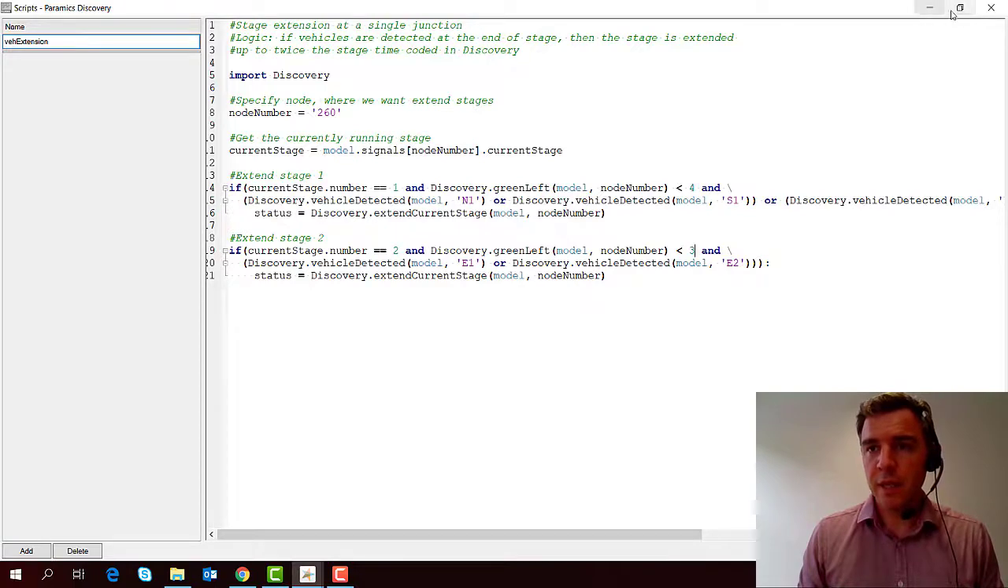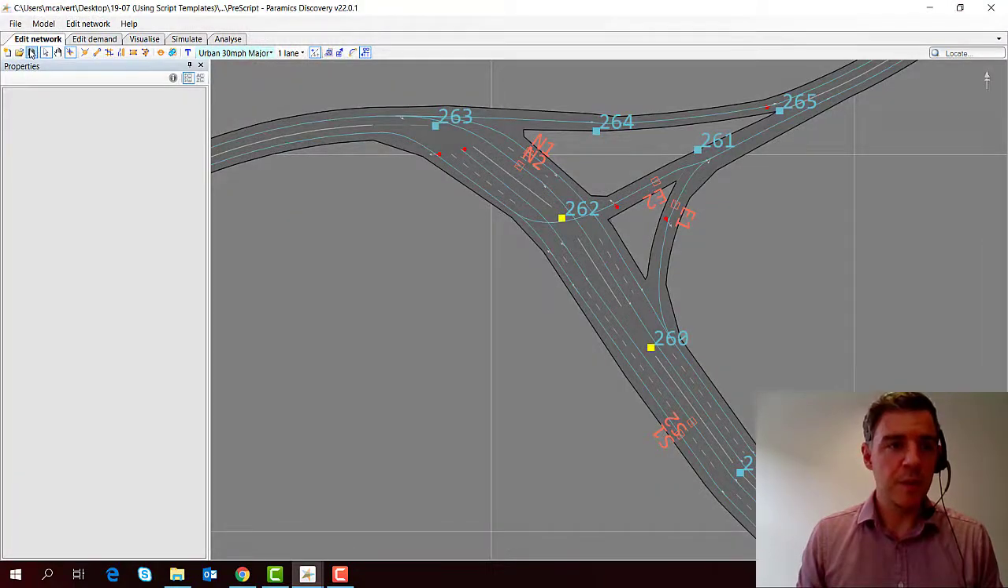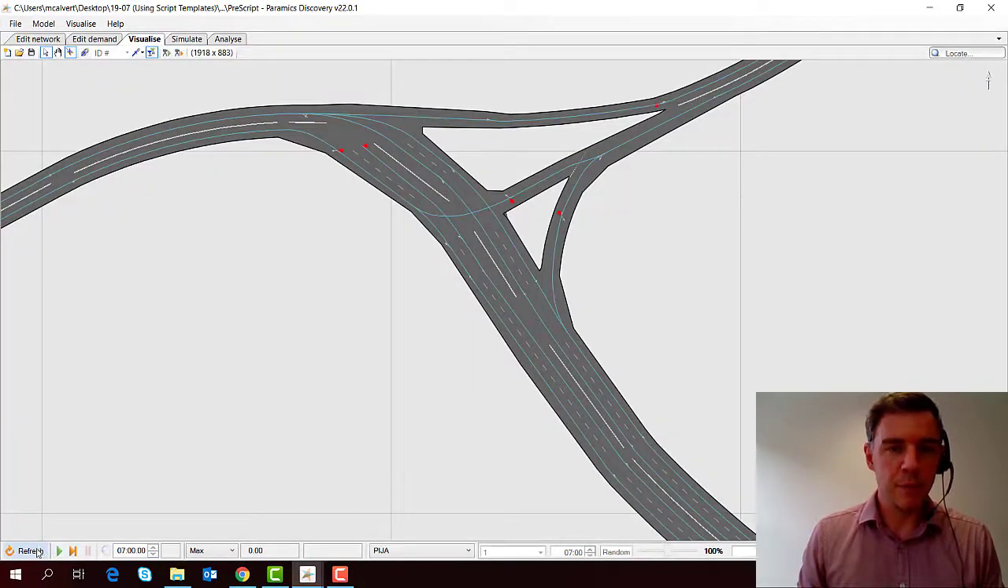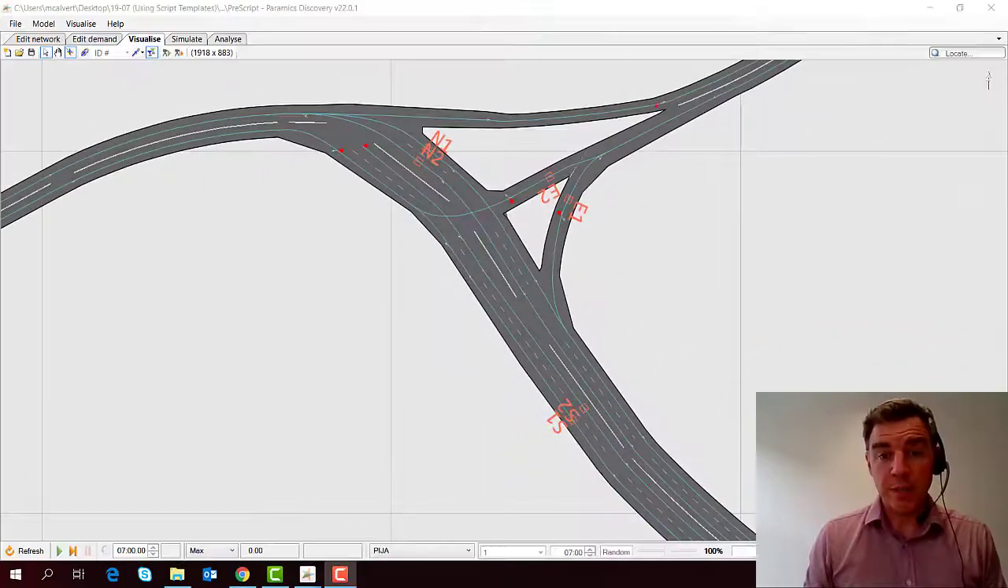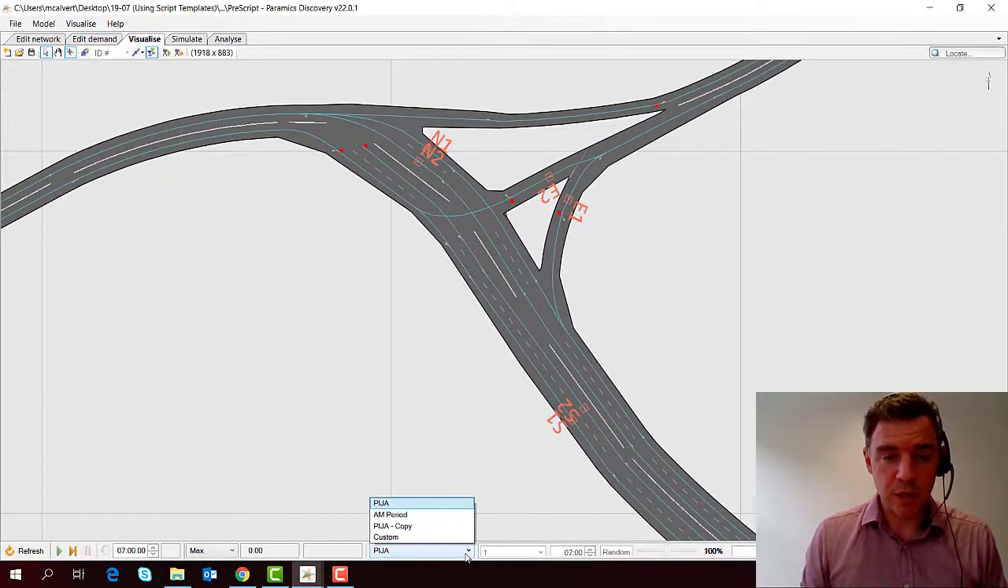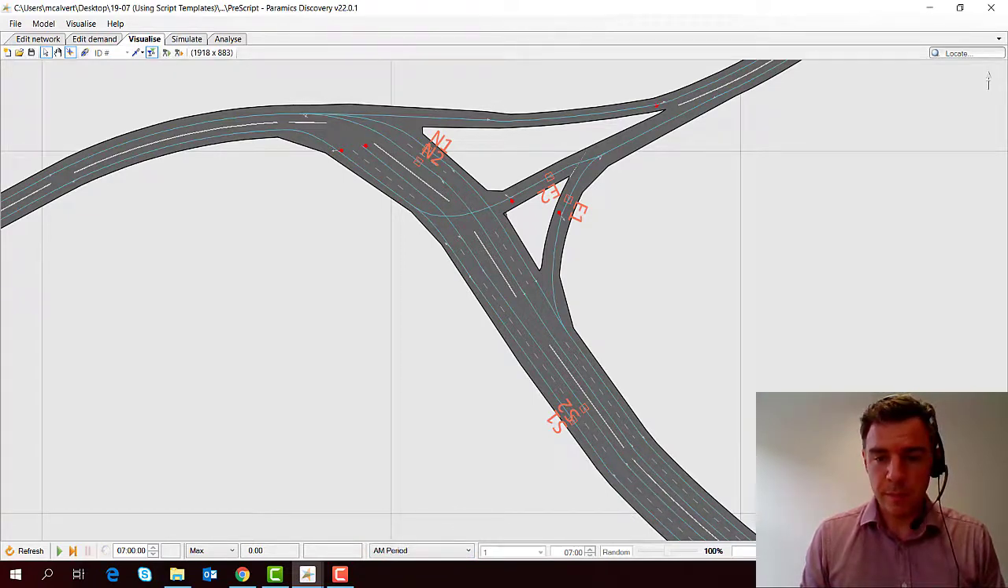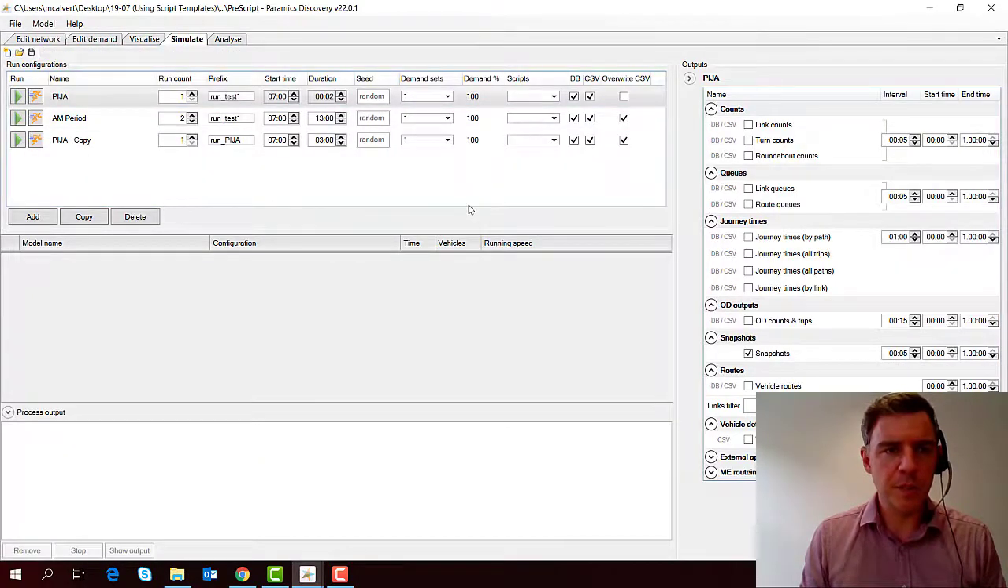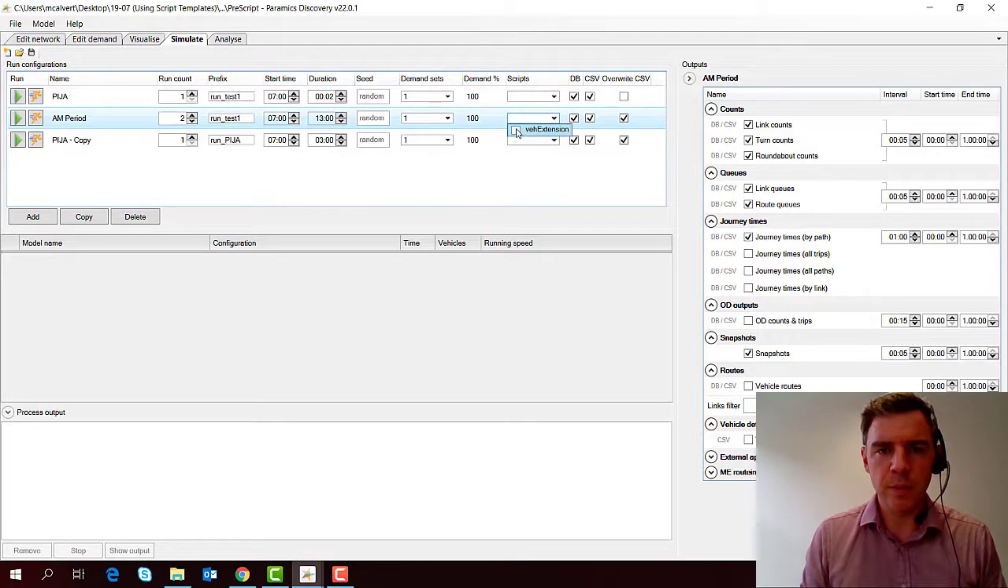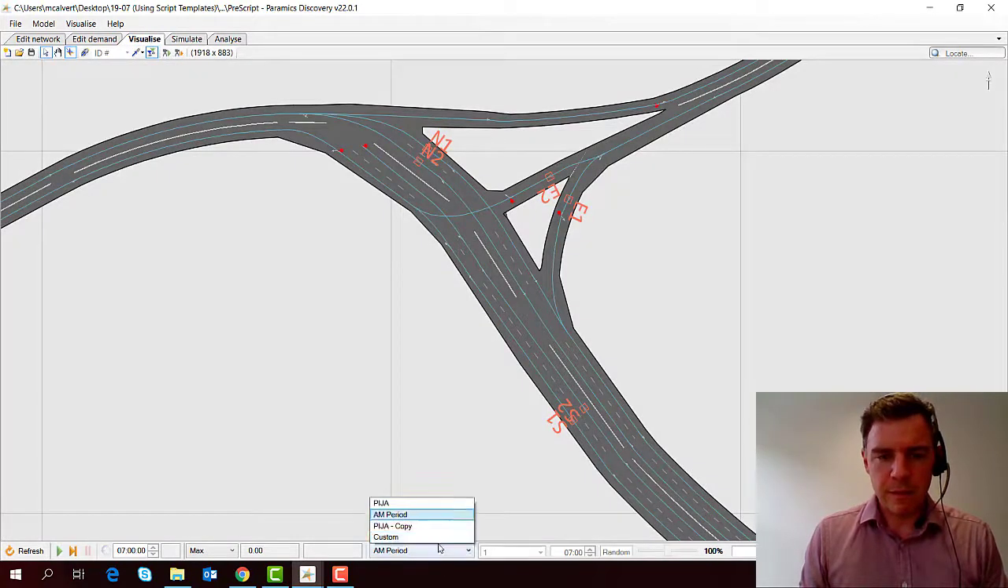Okay, so let me close that. I'm going to save my model, and then go to my Visualize tab and refresh everything. Okay, so to get this running, I need to choose a suitable configuration. So I'm going to choose my AM period, and in my Simulate tab, I need to make sure that my script is turned on for the AM period. So I'm going to go to Script and Vehicle Extension, and if I just refresh that, it will bring the script through.